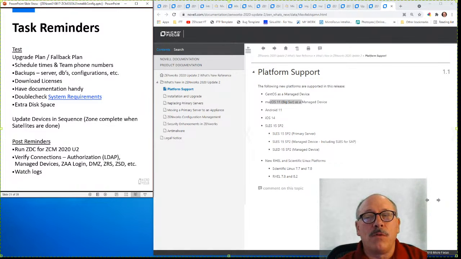And then backup server databases. Remember, you have a ZENworks database, an audit database, and you also have a Vertica database if you're using it. And maybe some Zookeeper clusters. So there's a lot of details that this is evolving into if you're using those particular areas. And then, of course, configuration, have screenshots and stuff. Download licenses, have documentation handy, double check system requirements, and extra disk space.